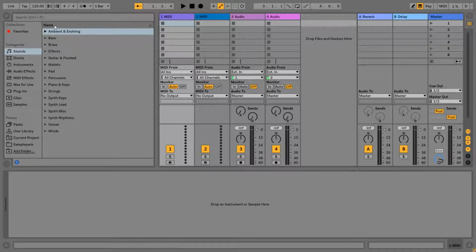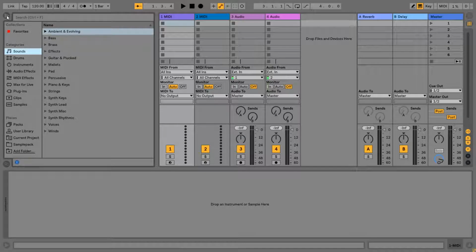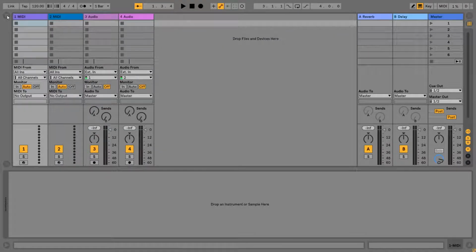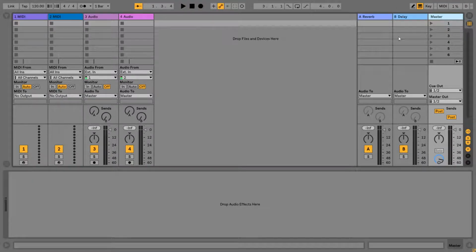To the left here we have the browser, and here you can find sounds, drums, instruments and audio effects and so on. You can also set up your own sample packs and play them here. We can also hide the browser with this arrow here, and we get this big panel of the place where you have all your tracks. You have different tracks for different needs. We have MIDI tracks, we have audio tracks, we have effect tracks or send and return tracks, and we have the master track. We also have a lot of different clutter here, which we can remove by pressing the buttons down here.